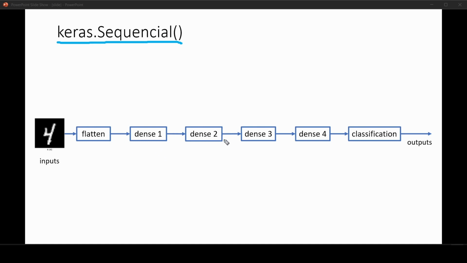And then we will go through 4 different dense layers in a simple sequential order. Lastly, we will have a classification layer. This classification layer is also a dense layer, but the output is restricted to be size 10 because this is a classification problem with 10 classes.